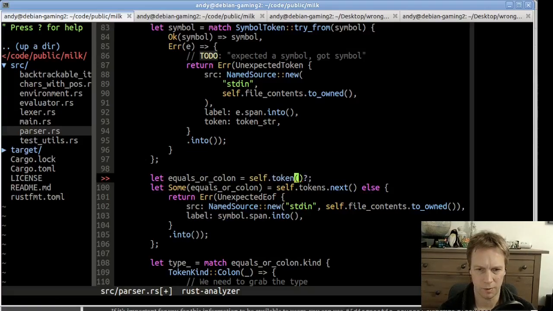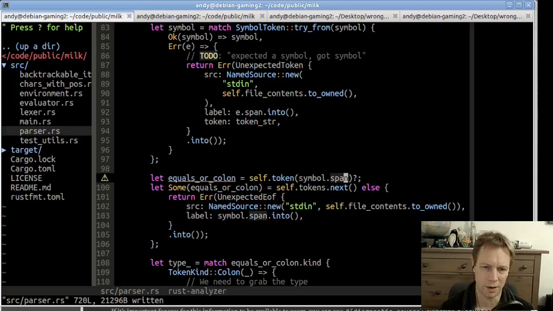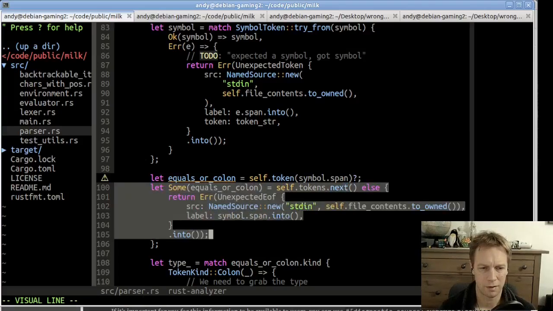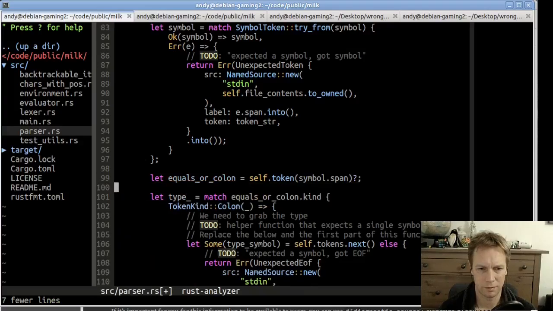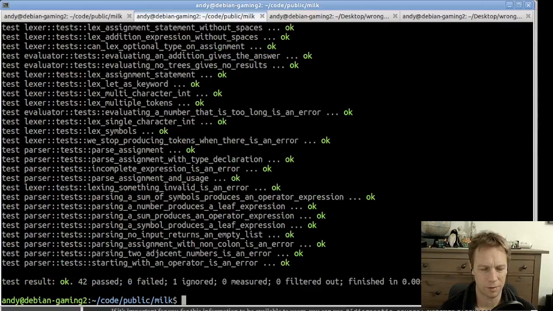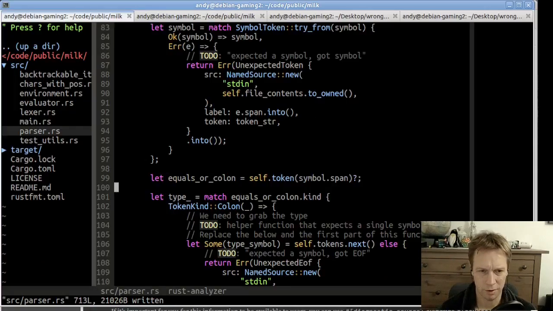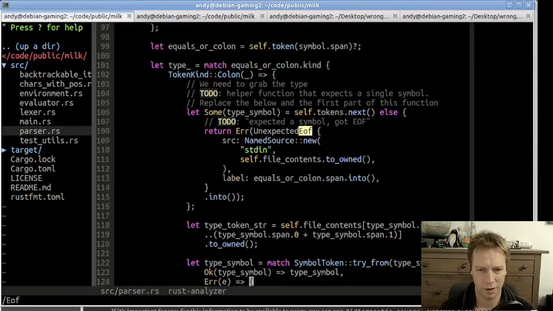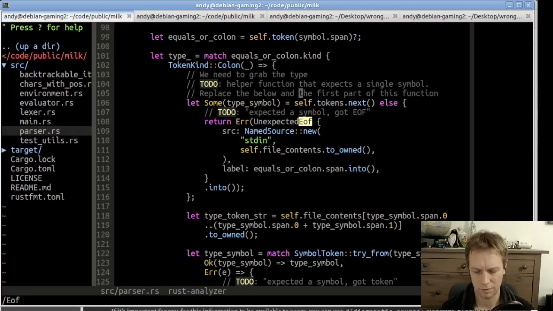Question mark. Oh, and we still have to pass in the last thing that we were doing, which in this case is symbol. It's a bit awkward that we have to pass that in. I guess in theory we could return an error that we then annotate with that later, but this is fine, I think. Okay, so now I think that's going to work. And again, we're just going to run all the tests in case I completely mess this up. So that seems okay. So next time we're looking for an EOF, we'll do the same thing.